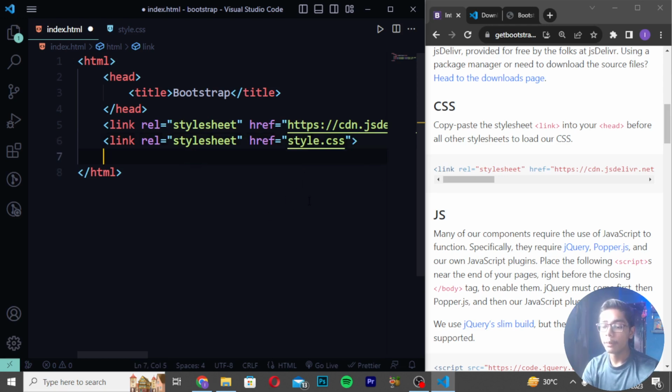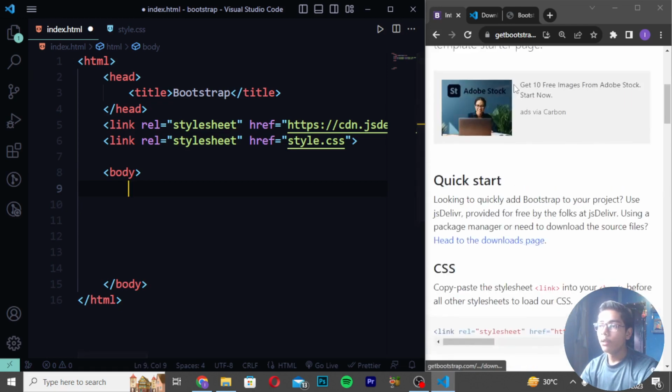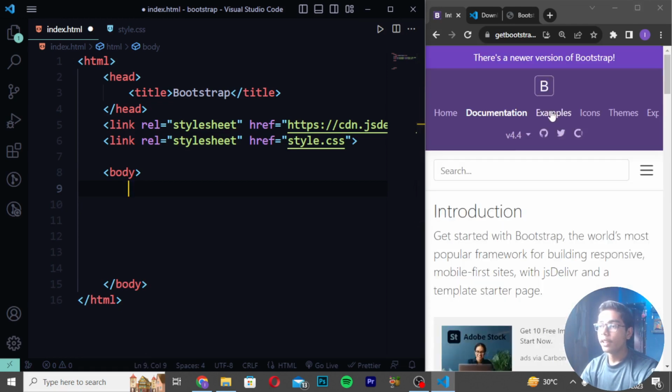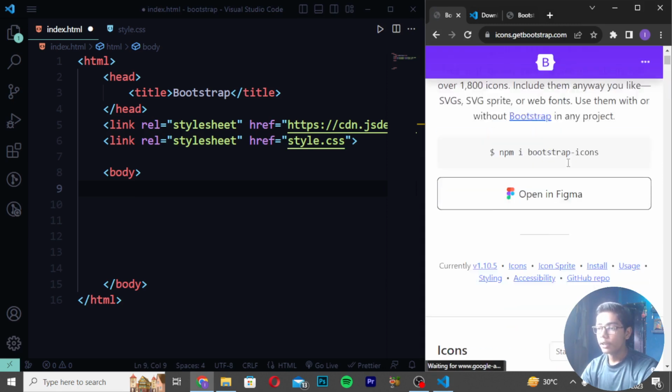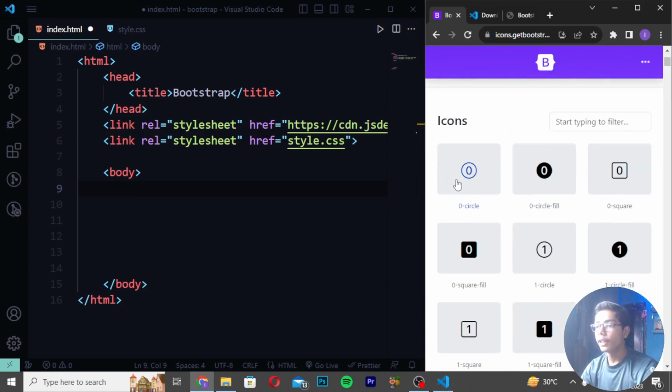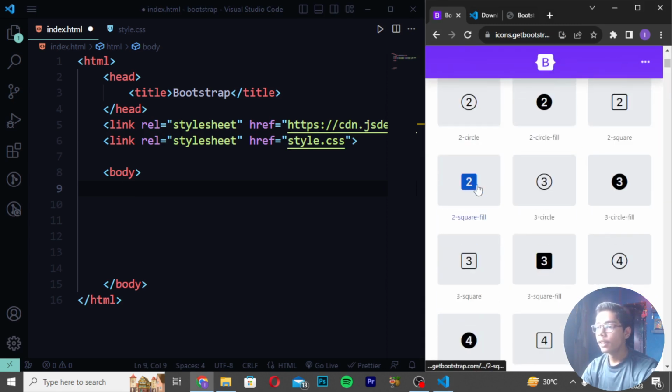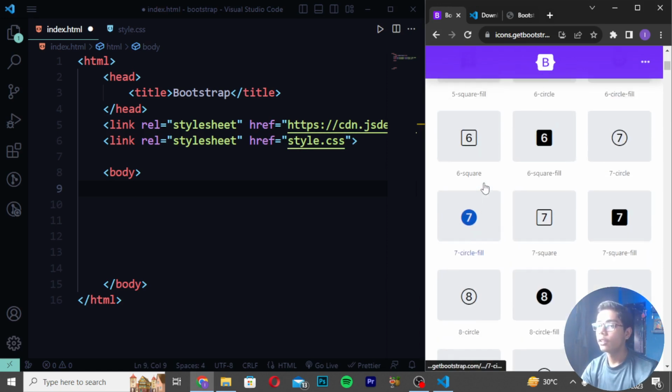Now we have to create a body tag in which we will write all the Bootstrap code we want to work with. Once you've written this, you have to give some spacing here, and I will press enter so the body moves down. Through Bootstrap you can create many things. If you want, you can create some icons through Bootstrap. These are the Bootstrap icons which you will get here. You can use different things to create different projects through Bootstrap.